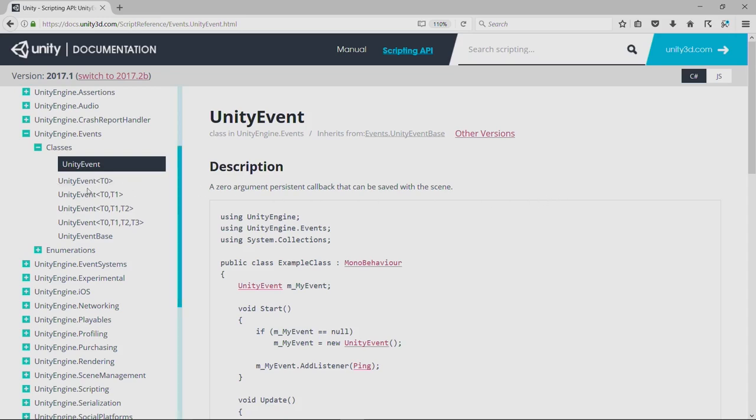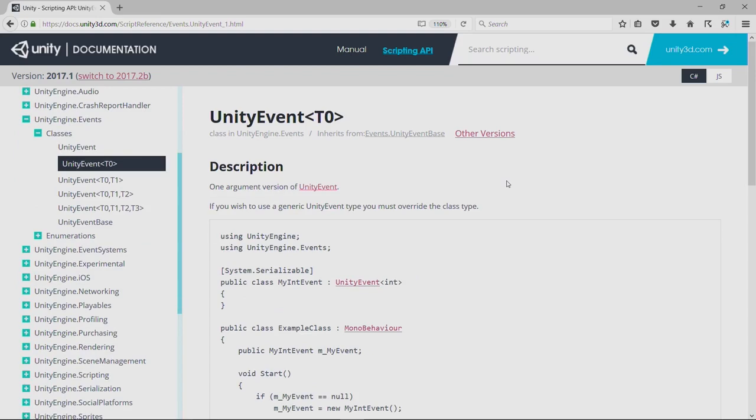I'll select the one argument form. And as you can see, you have to override the class type. So what we will do in the next lecture is we will provide a type for the single argument we're going to have. It could be an int, it could be a float, we'll see next lecture, but it could be any type you want it to be.